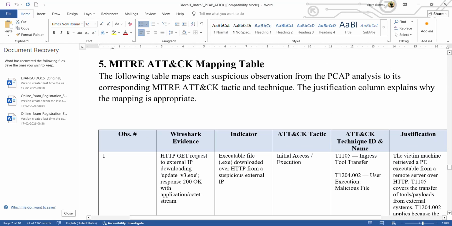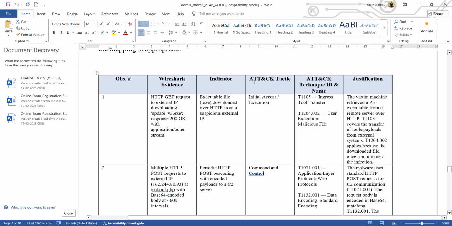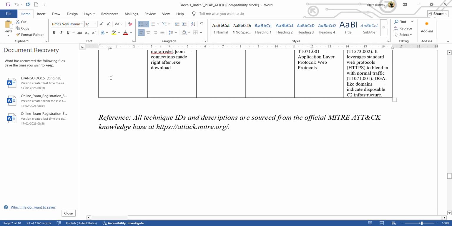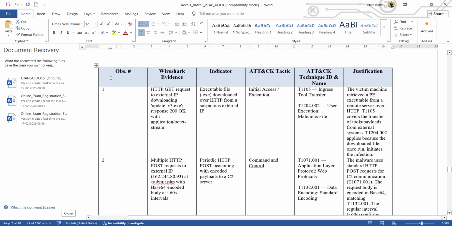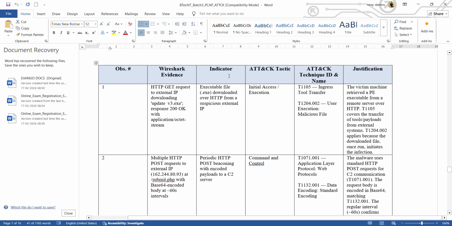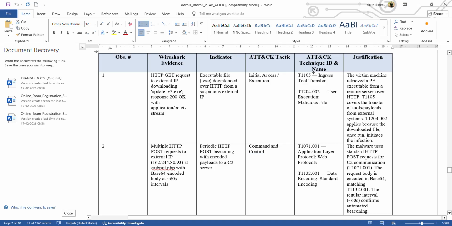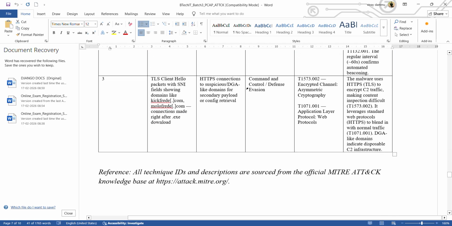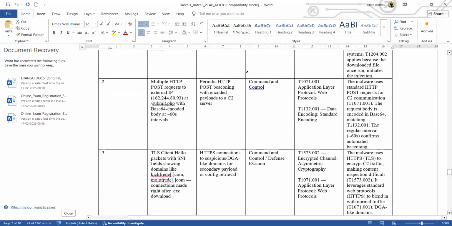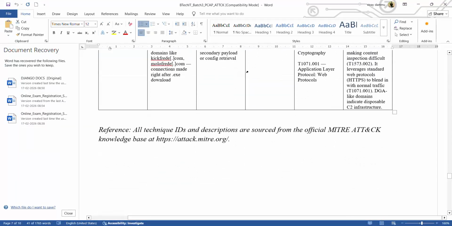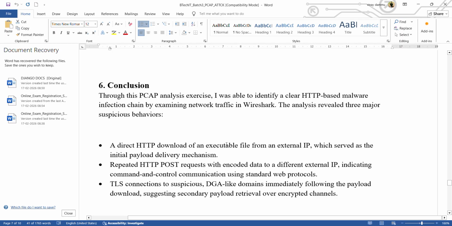And then finally the MITRE ATT&CK table. These are the four observations I found: the Wireshark evidence, the indicator, ATT&CK tactic, ATT&CK ID and name, and justification. So with this you can see all the observations I found during the experiment.